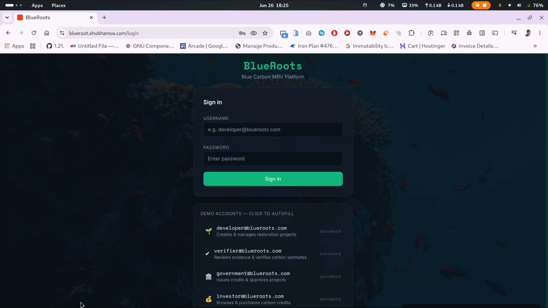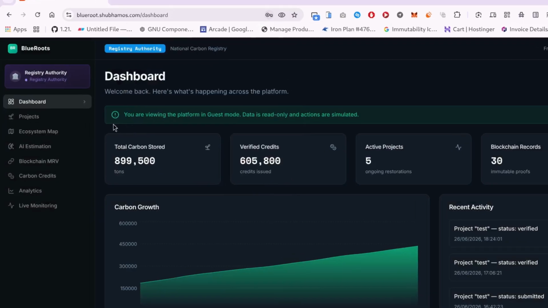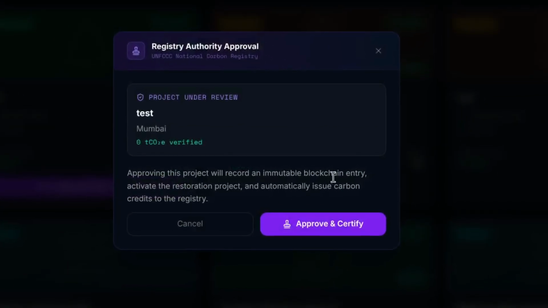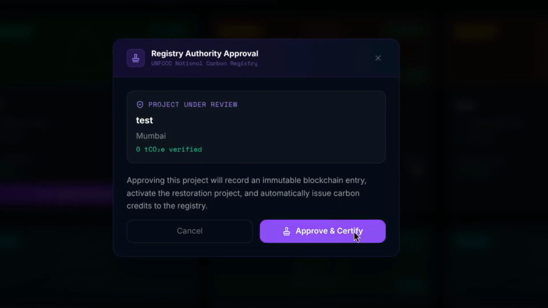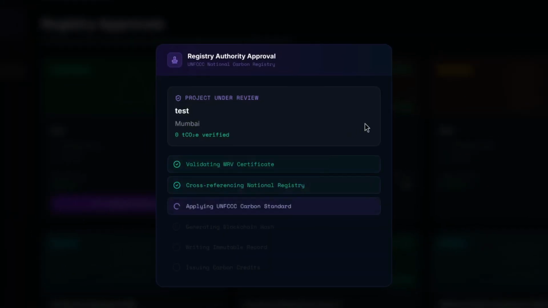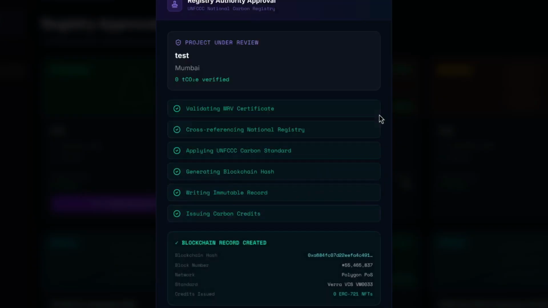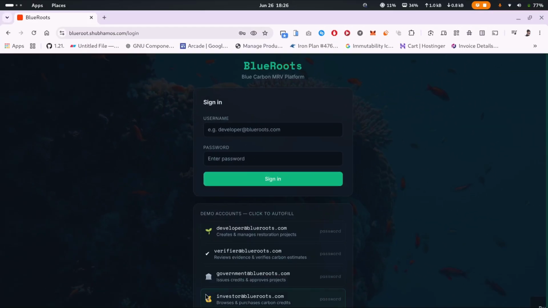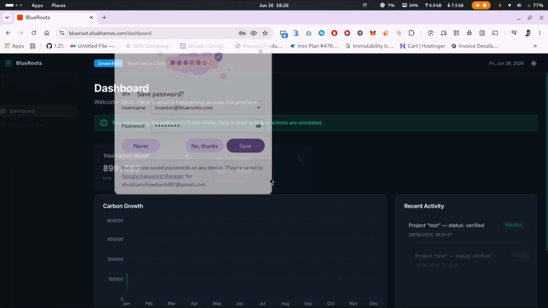Once we verify it, the data goes to the government. Once the government user signs in, they can go to projects and approve this request. Once they approve it, it will issue some credit, like this area gives this much credit. Everything is already done by the NASA API, which automatically assigns the credit. Once we approve and certify it, the actual blockchain process is happening in the backend. Once it's done, we can click OK. Then yes, it's verified.